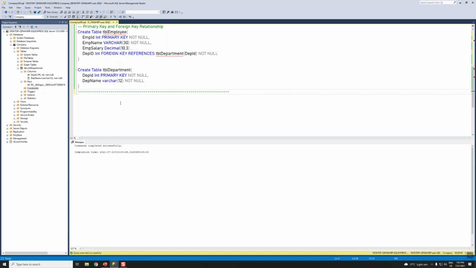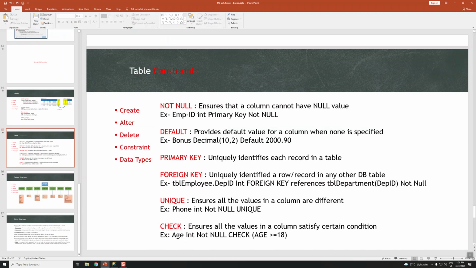And this primary key consists of single or multiple fields as well. We can combine both department ID and department name as primary key. That's called a composite primary key. But as of now, just go with this simple primary key definition. Okay. And the next one is the foreign key.